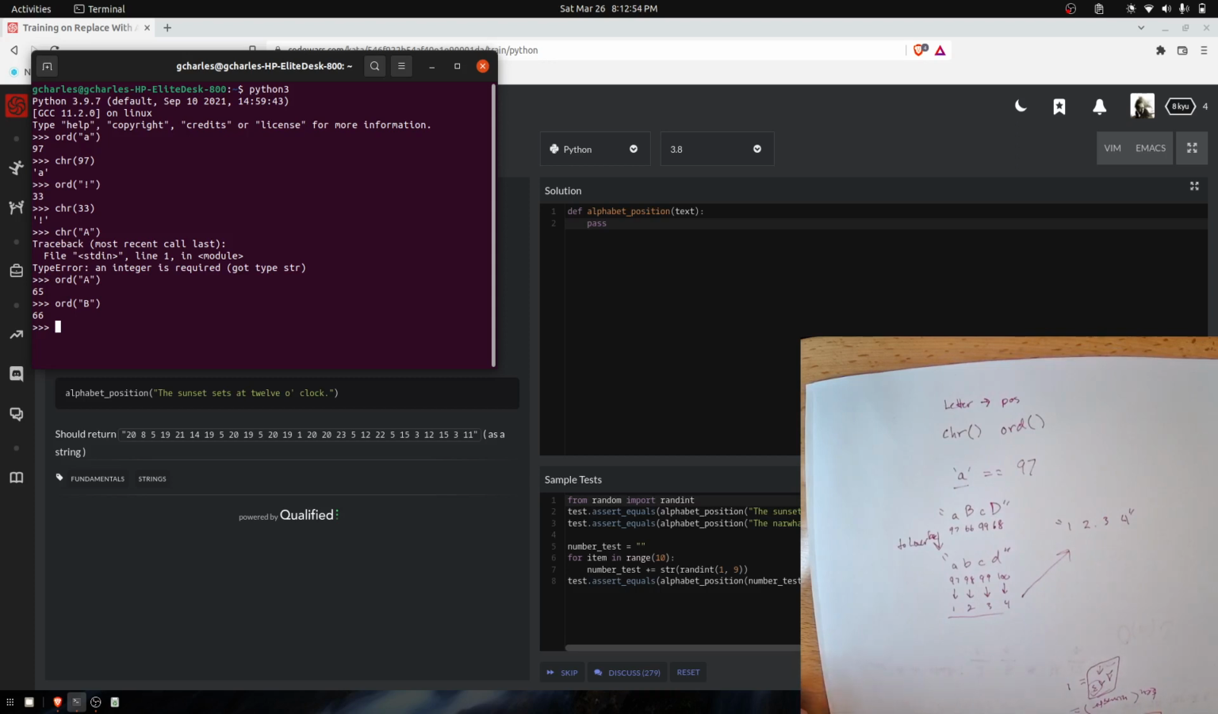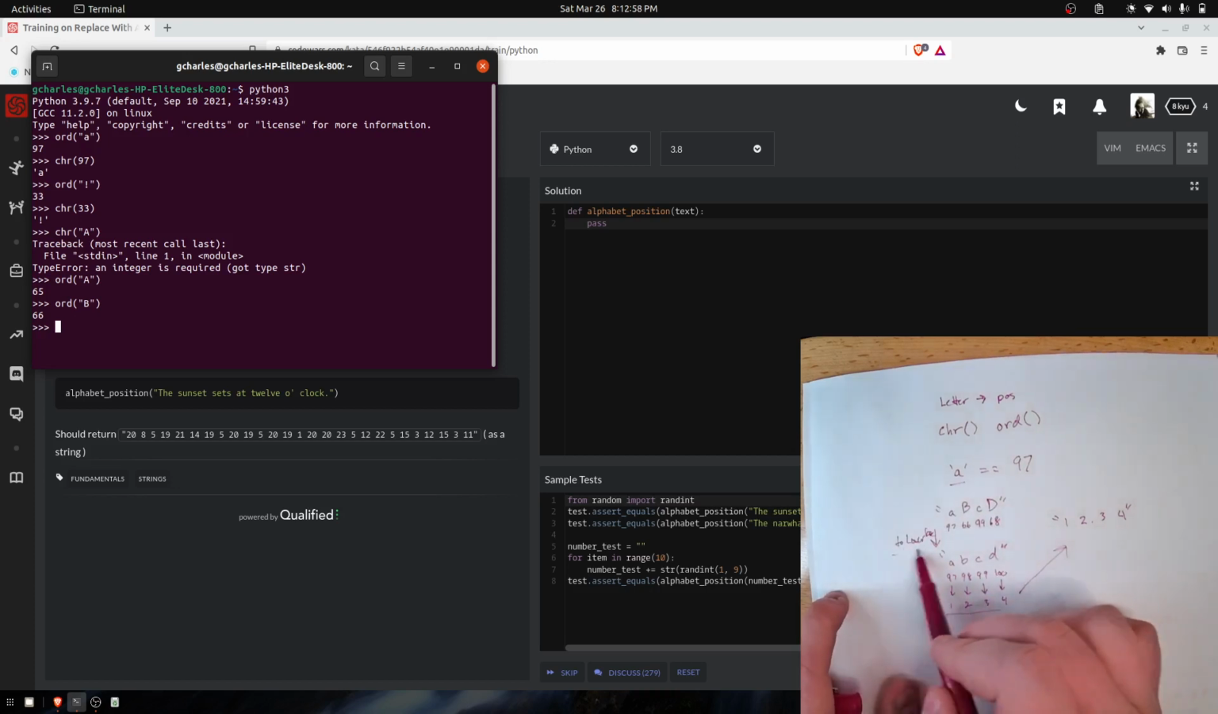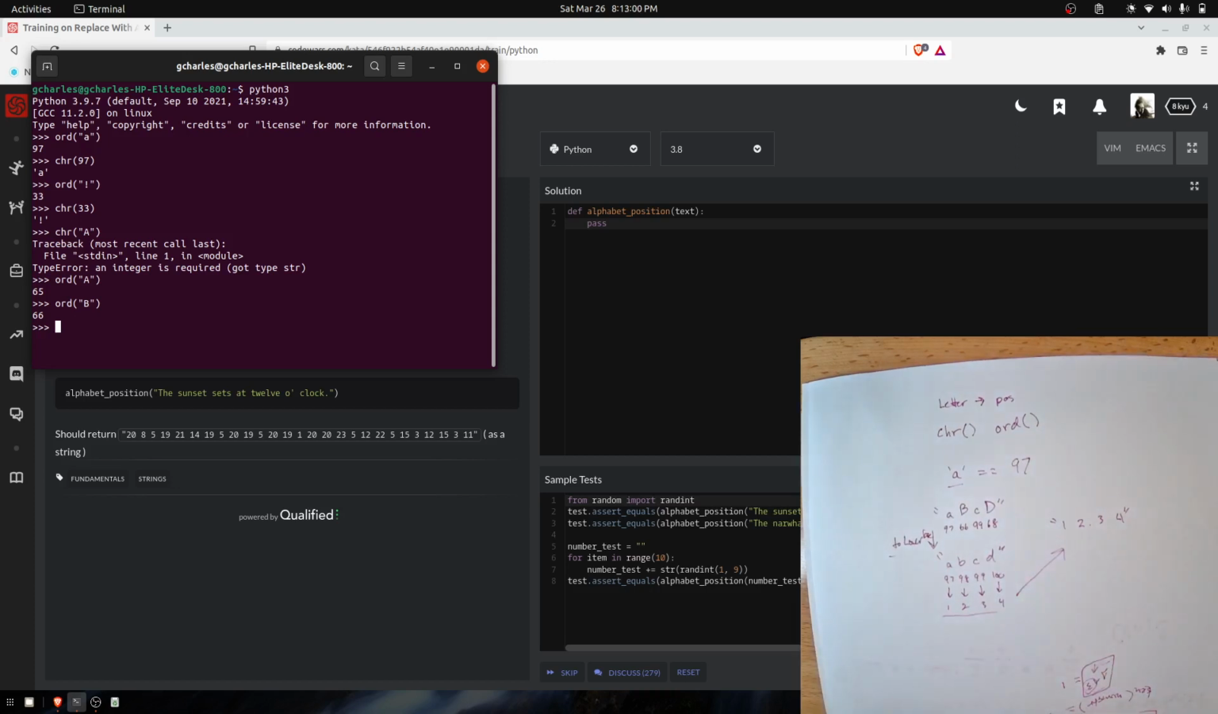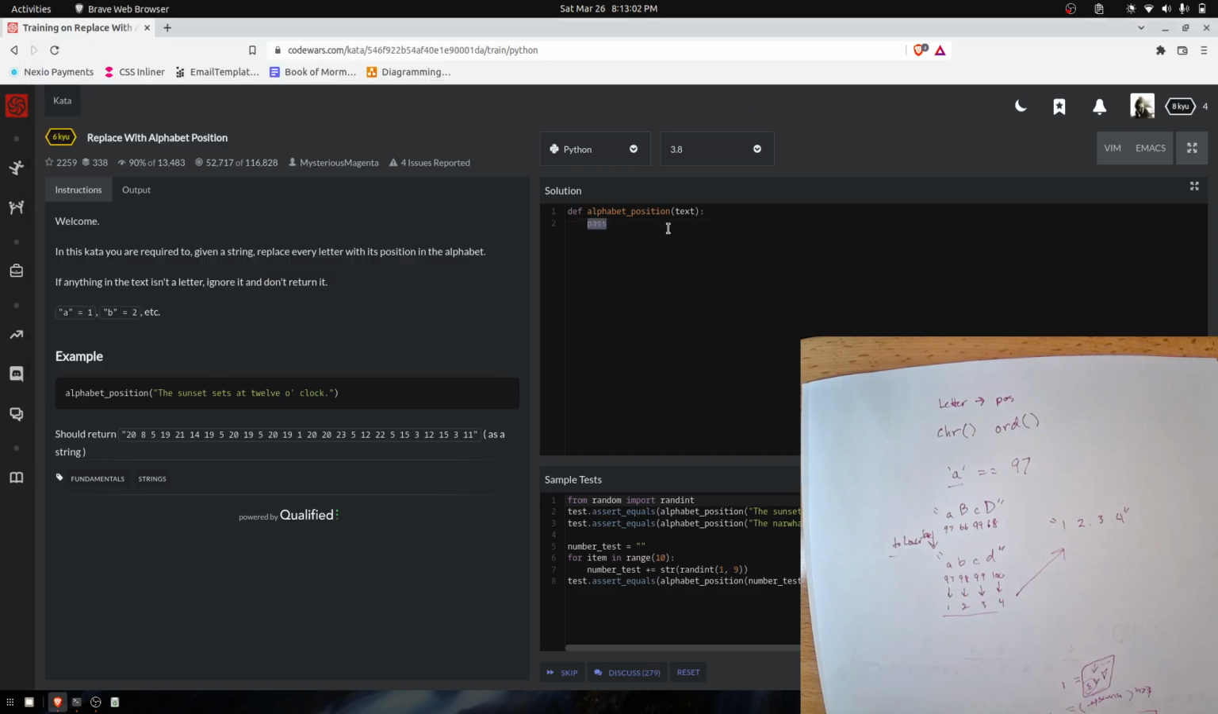Okay, let's see if we can do this in code. So first we need to put everything in lowercase. So let's do that. Our text is our string. So I'm going to say lower text equals text dot lower. I'm pretty sure that's the function in Python.